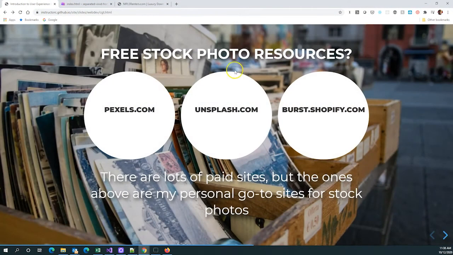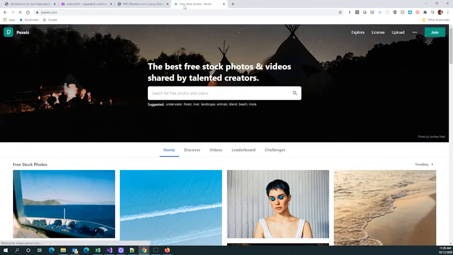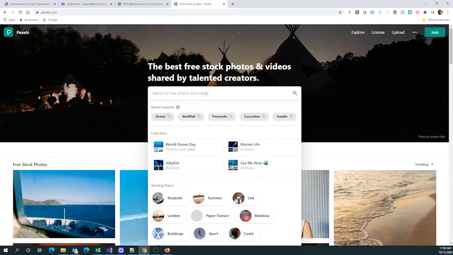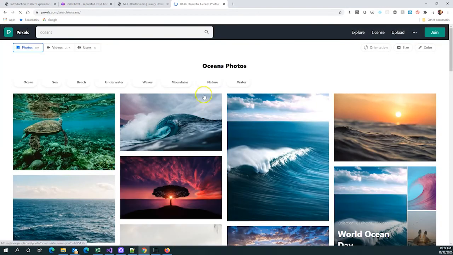Here's a few sites where you can go and find some free stock photos. Let's just look at one here. Let's go to Pexels, and I would encourage you to use this. I mentioned this in previous videos in terms of your high fidelity wireframes, you may want to use some of these different resources here. So on Pexels, let's say your site was on oceans. You can go here and find some graphics. You can download these graphics.